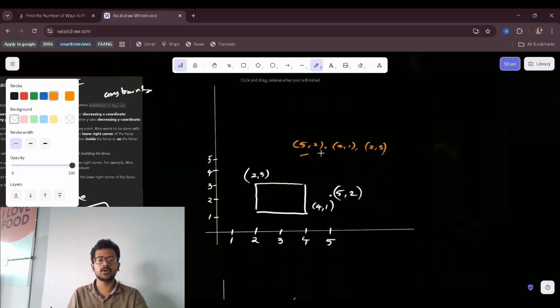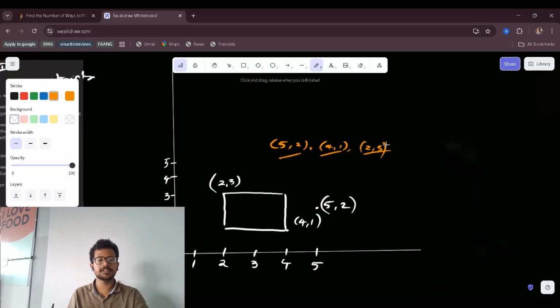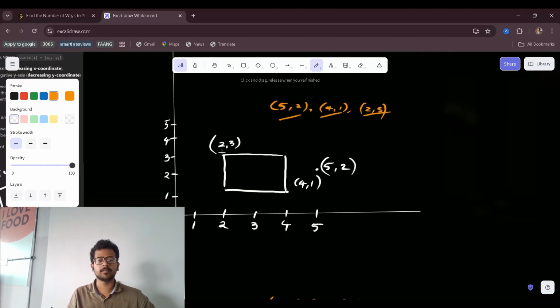We are given with 5, 2, 4, 1 and 2, 3. If you see, I can make a rectangle from 2, comma 3 and 4, comma 1. If I want A to be here and B to be somewhere here, they have mentioned that we can also make a line, so it can also be like here. Every time, point A should have a lesser x than B, so A of 0 should be lesser than or equal to B of 0.